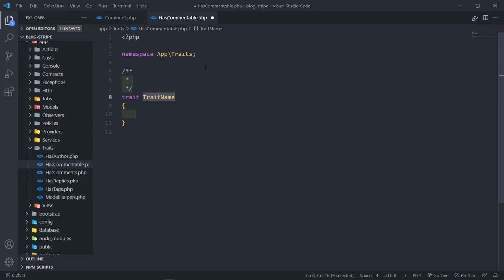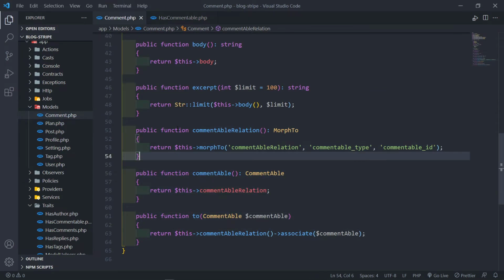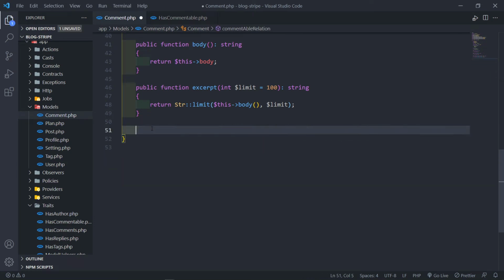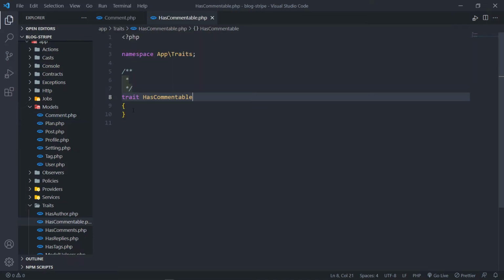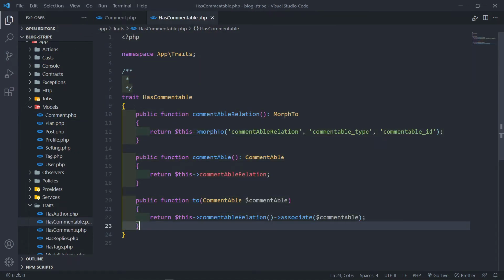Let me just actually go there. HasCommentable, like this. So let's go to our comment model. As you can see, the commentable relations, the commentable, and the two right here. Just cut out all three, and then we're just going to paste them in here.